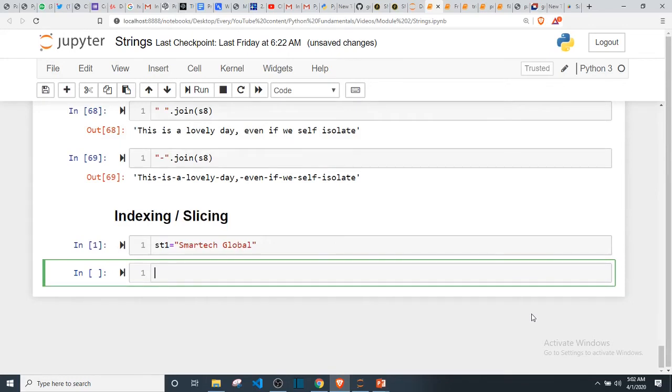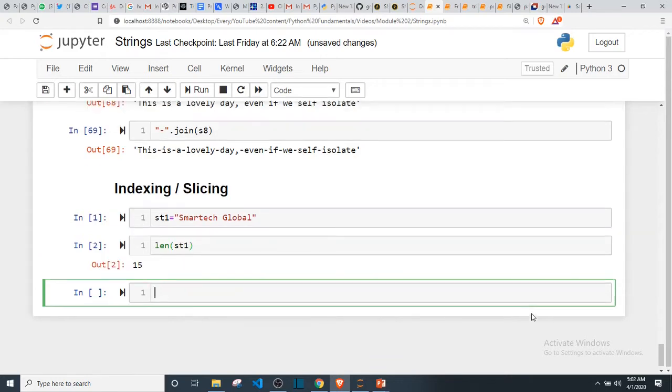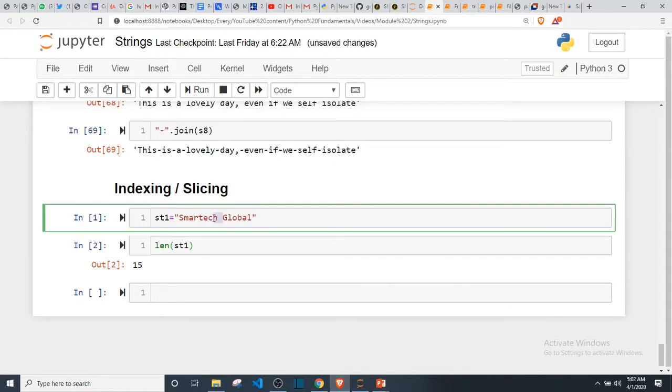Now what we want to do is extract some items from this string, but before we do that, let's see the length of the string. The length of the string we have here is 15. Take note, when you're counting the characters in a particular string, everything is inclusive. Spaces, special characters, and all alphabets are inclusive. So the length of the string here is 15.